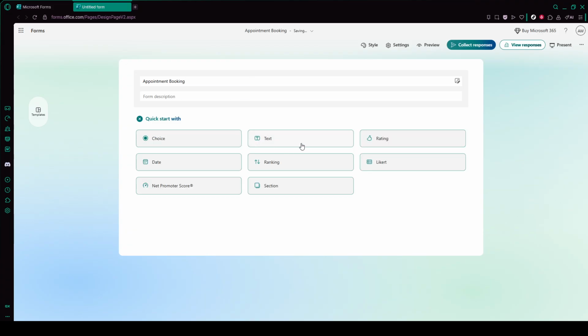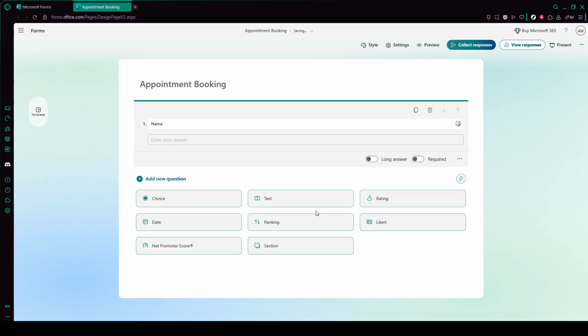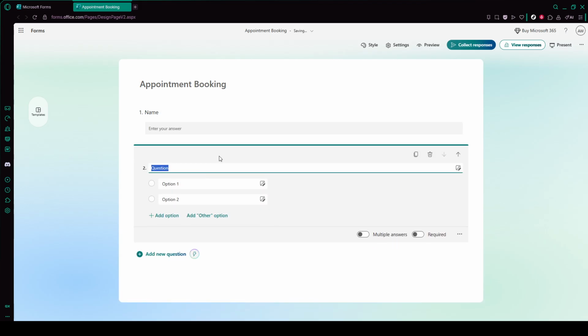To do this, add a choice question. This type of question allows people to pick from a list of predefined options, which is perfect for scheduling. For the question text, type something like, "Please select your preferred time slot" or "Choose your appointment time." Under that question, you'll see fields where you can enter the options. Here's where you list each available time slot as a separate option.